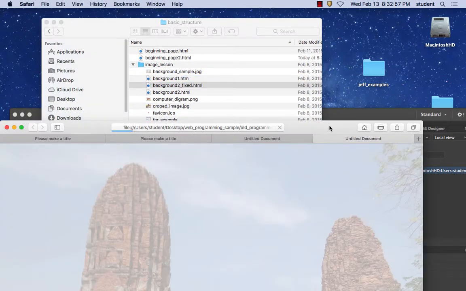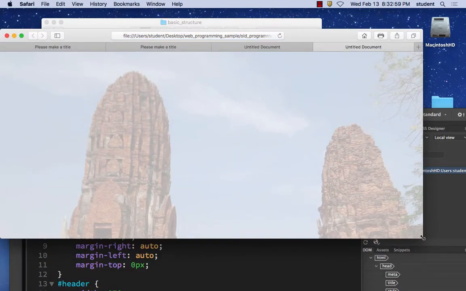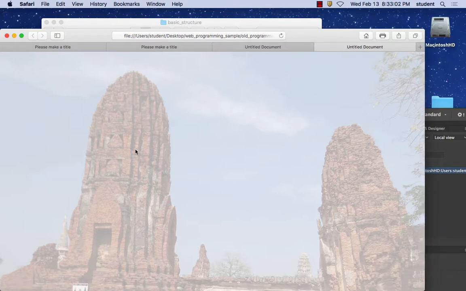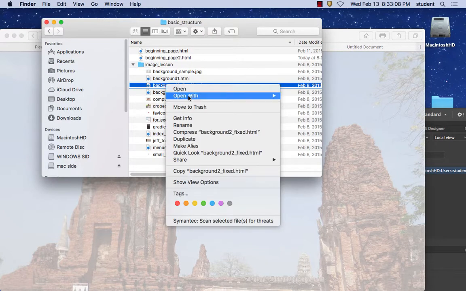Here's a background that's fixed that has a graphic that doesn't move. So no matter how much content you put in here, the background stays the same. So you can actually make a background that's fixed. Here, I'll show you what I mean.